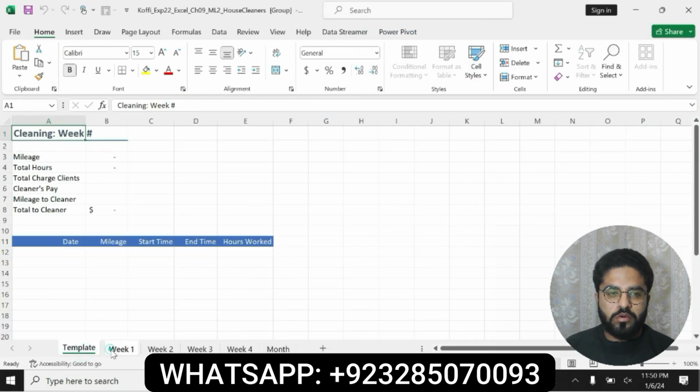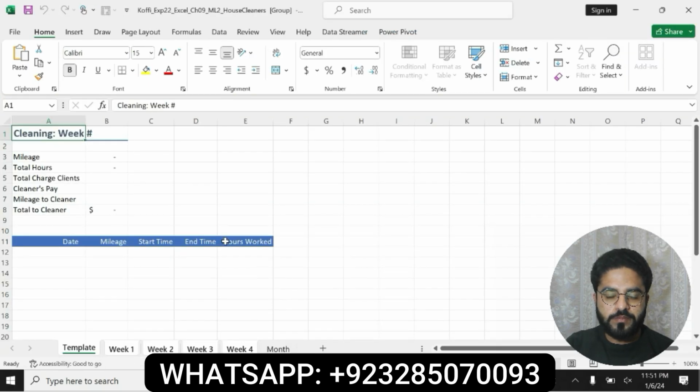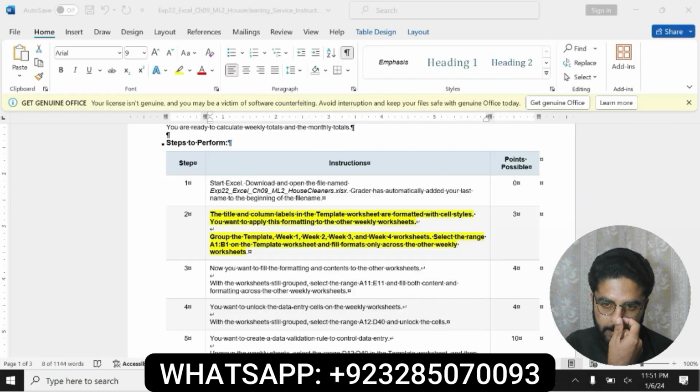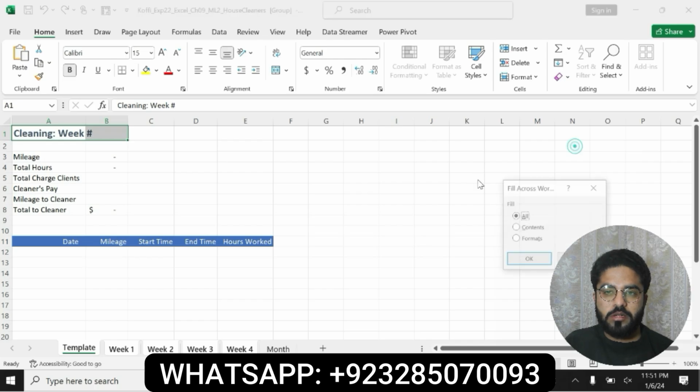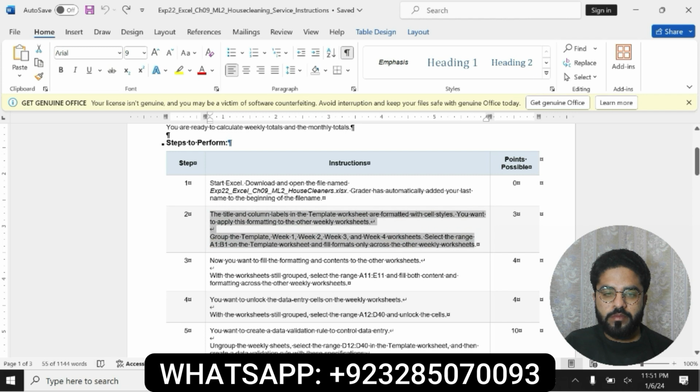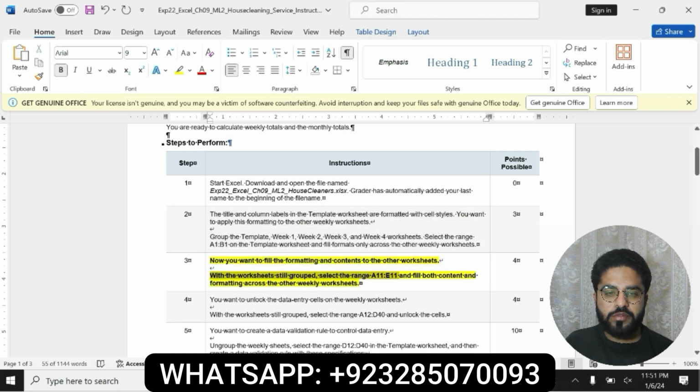Move to the workbook: Week 1, Week 2, Week 3 and Week 4. Group the templates. You will go to the Home tab, click on this tab, Formats. Question number 2 is completed. Now we will move to question number 3.